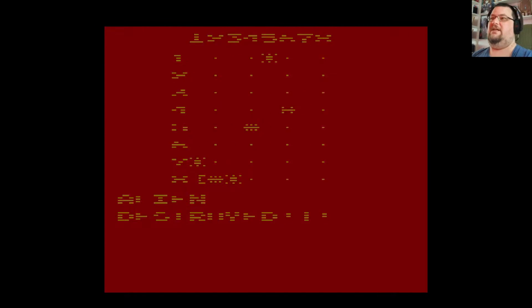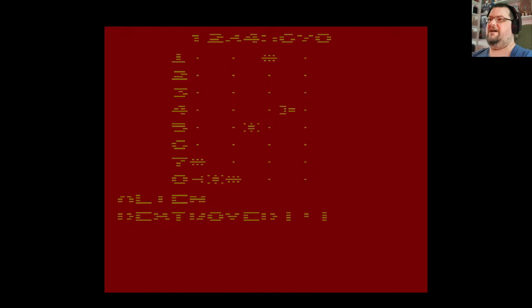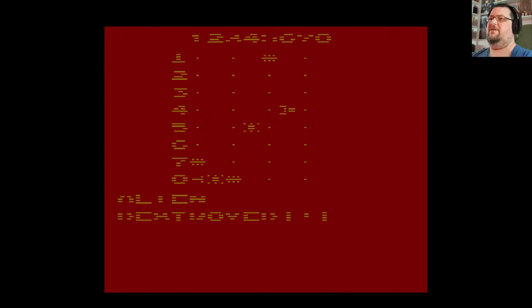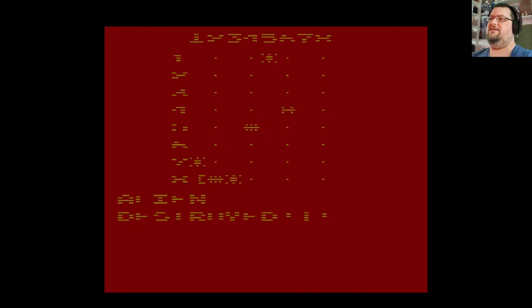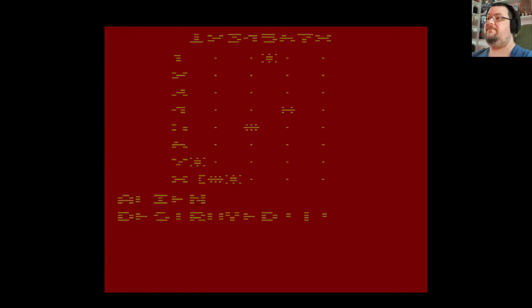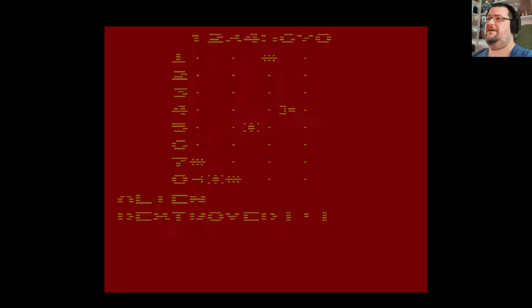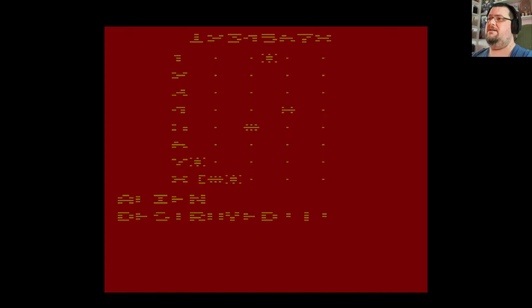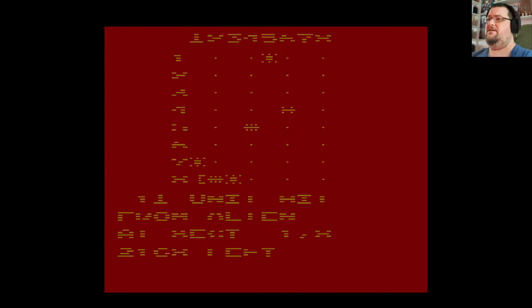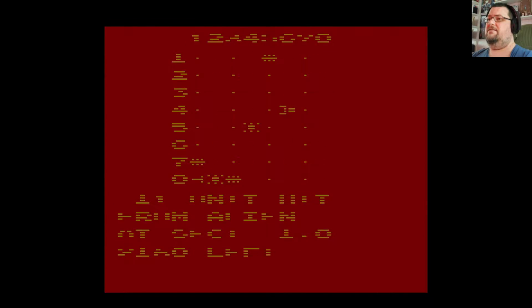And photon torpedoes basically immediately destroy enemies. So you only have a few of them though, but they are very handy for destroying things that are dangerous, basically. Right, now what? I guess we could try and get close to that one in the corner and use the phasers.